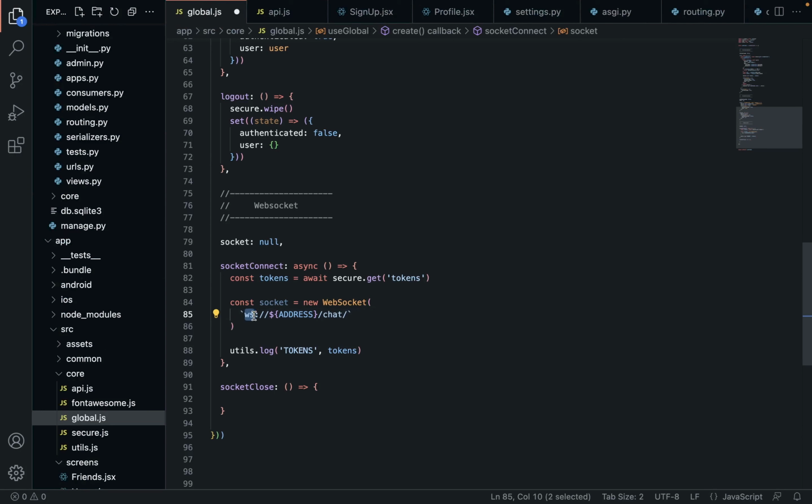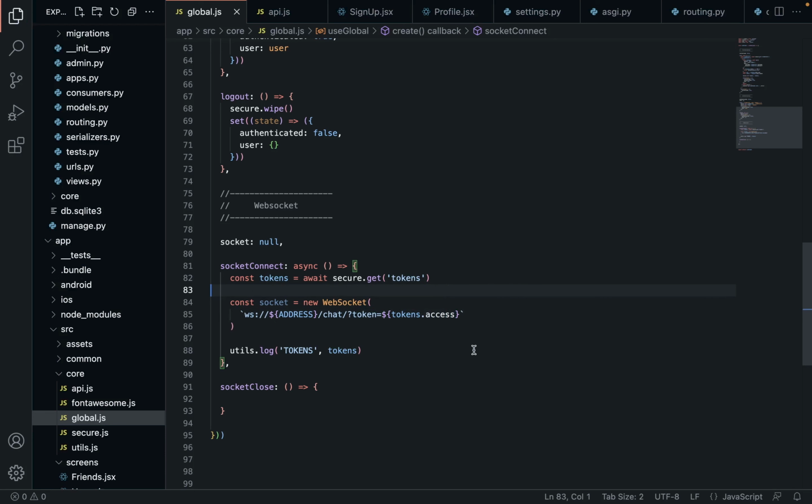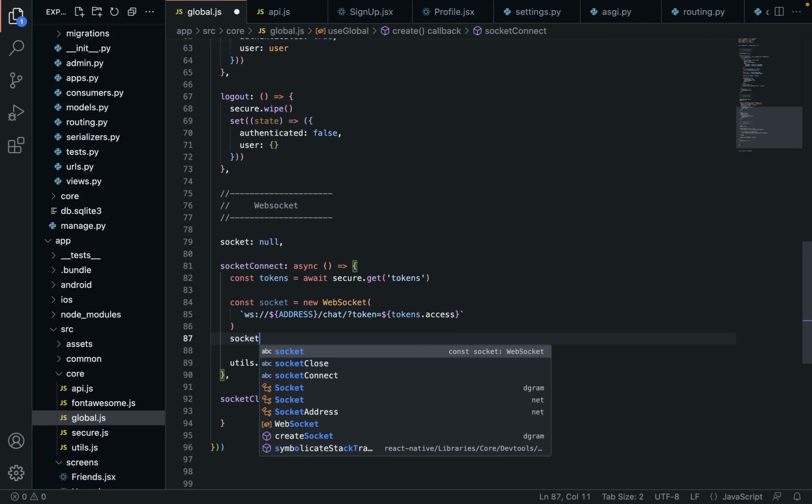And remember, this is not HTTP. This is a different protocol. And we need to add as a query parameter, like we said, our token, our access token, not our refresh token. And then we need to interpolate that. And we can go tokens dot token access, not token. Token dot access. And then we need to set up some callbacks. So we go socket dot.